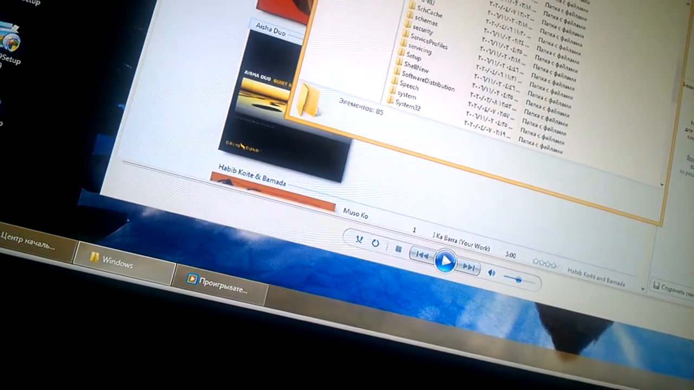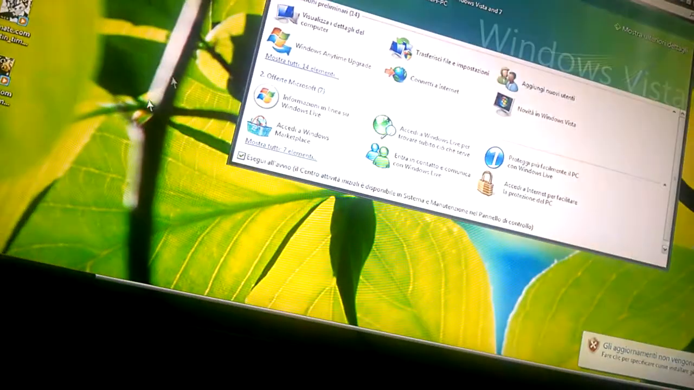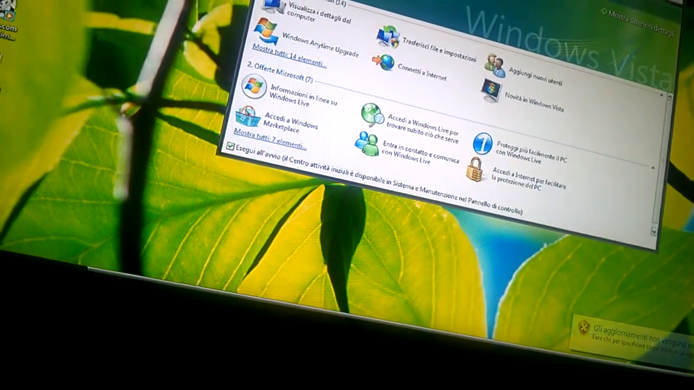So, guys. Vista 1 is Vista Beta, looking like this, I guess. And this is my original Vista. This is my original one, everyone. This is the original one, like I was about to use it.